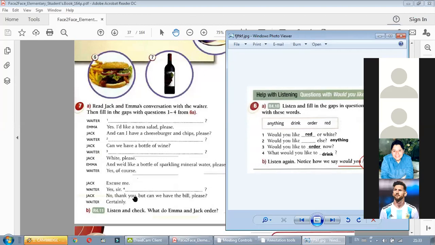Certainly. What does it mean, certainly? When he says certainly to you, what does it mean? Sure. Correct. Yes, it means of course, sure, no problem, okay, of course. Sure and of course are considered the closest. Certainly, sure, of course. Very good.